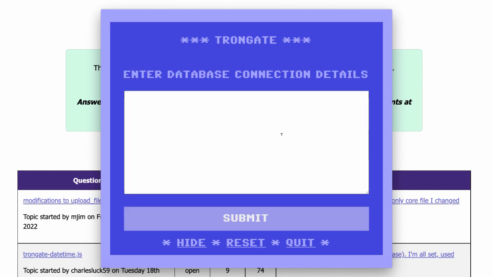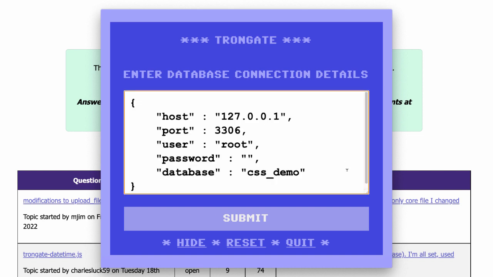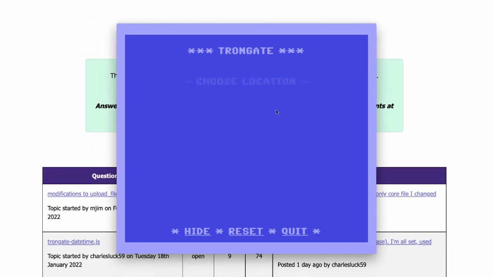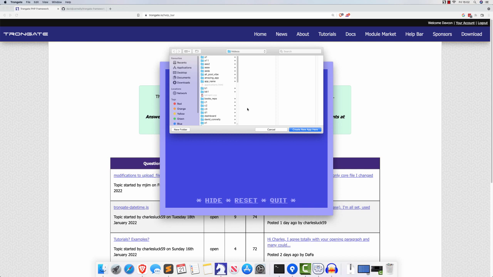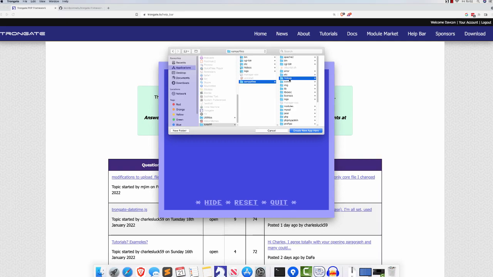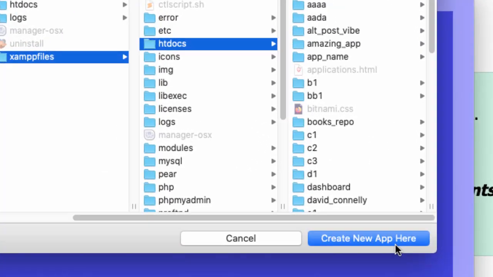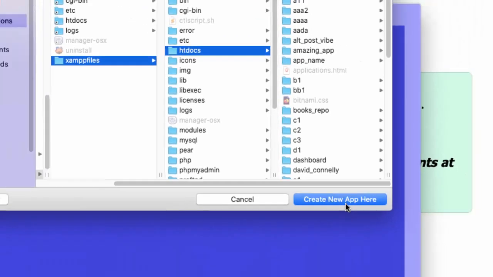And then it's going to ask for database connection details. Now, if you just click on here, it's going to suggest some settings. And for the vast majority of you, these settings will be fine. But please, if you need to change them, please go ahead. That's fine. Finally, it's going to ask to choose a location for the new app. So I'm going to click. And because I'm using XAMPP, I'm going to be having the web app going into htdocs. So I'm selecting htdocs, and I'm going to click Create New App here.